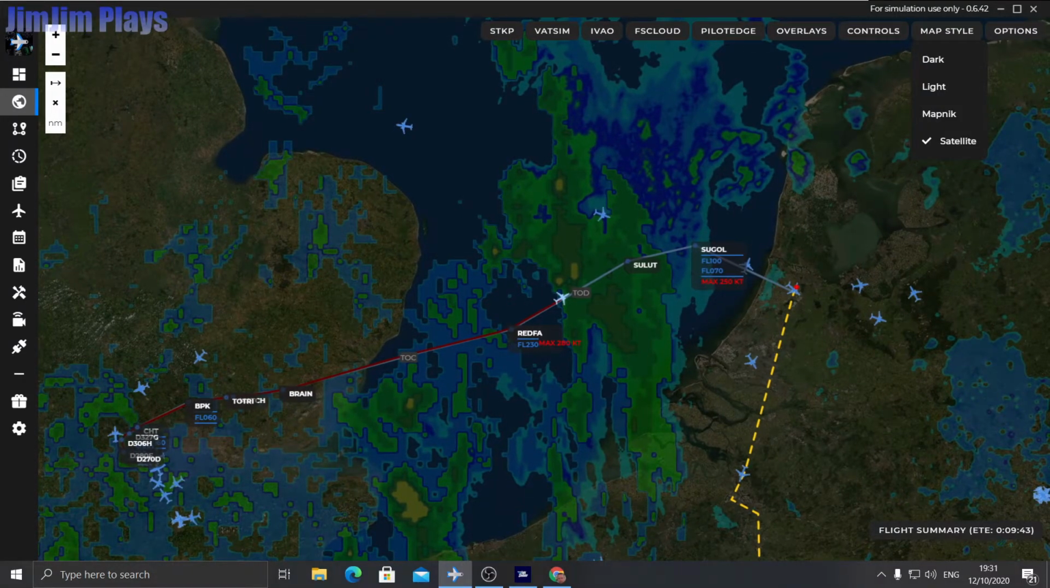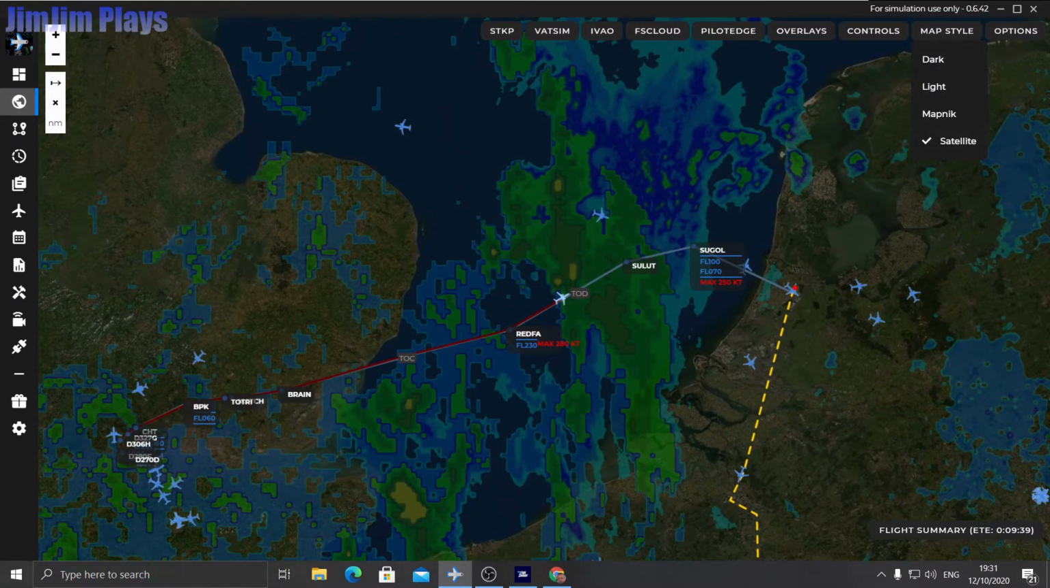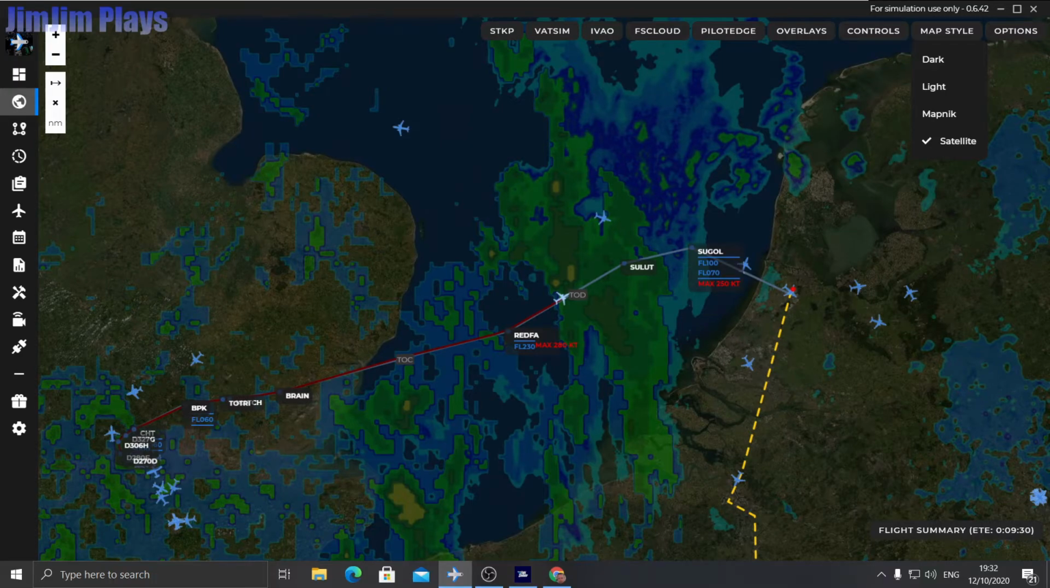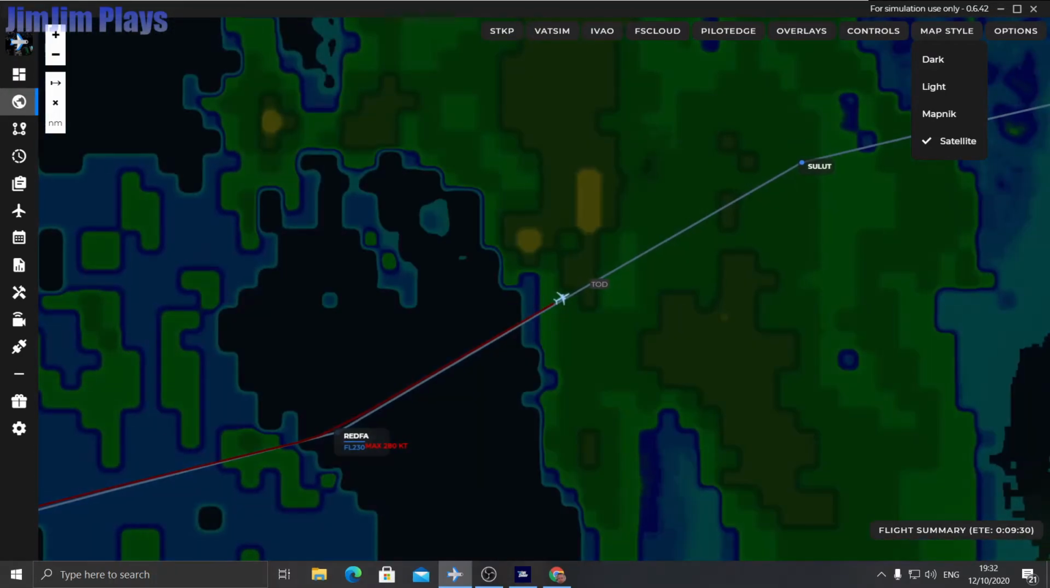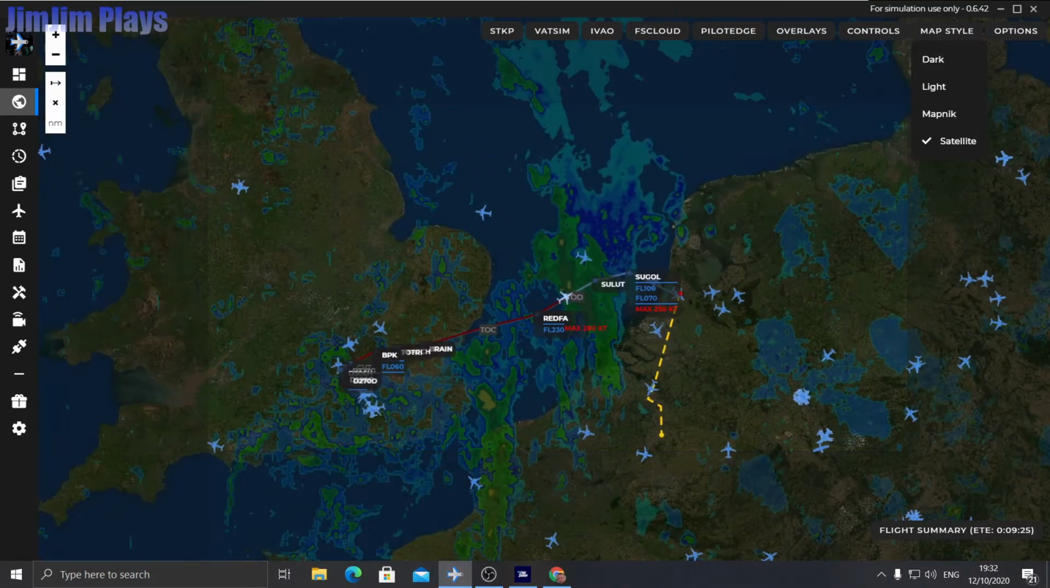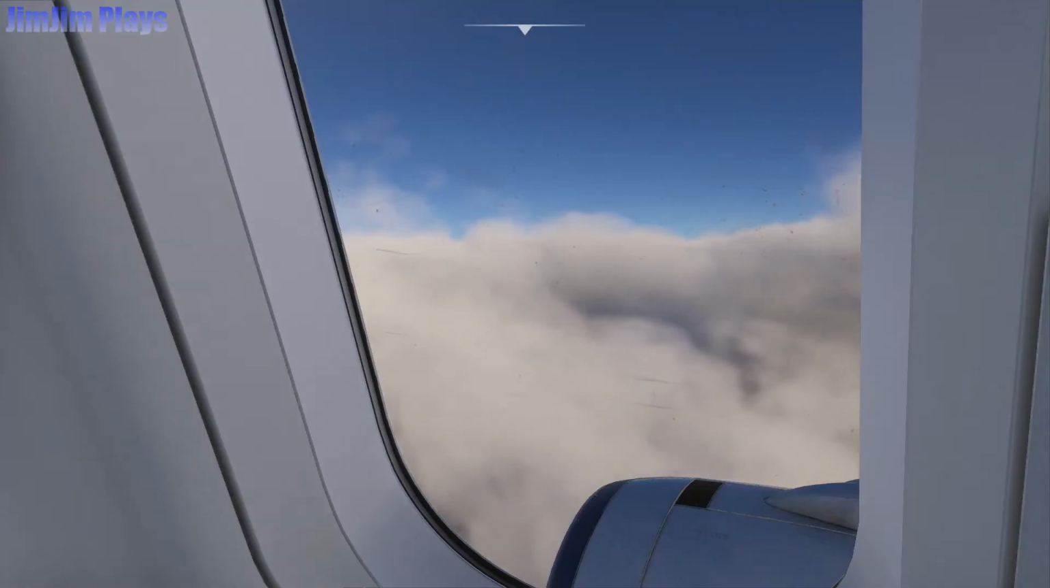Okay, we are about to hit our top of descent here. Looking at the weather on here, it looks like it's going to be a bit less rainy in Schiphol now. Zoom in here. Yeah, so we're about to hit our top of descent. Back to flight sim.